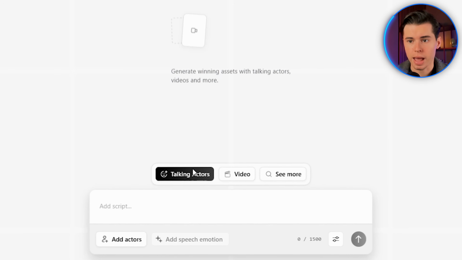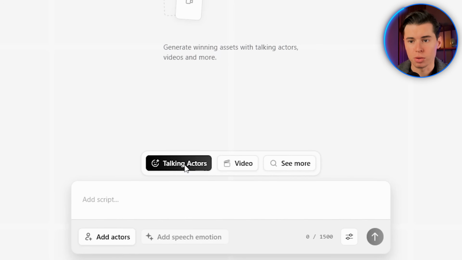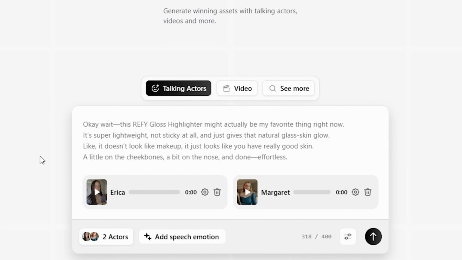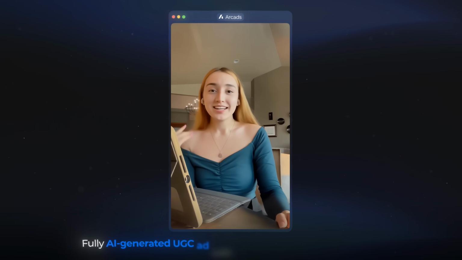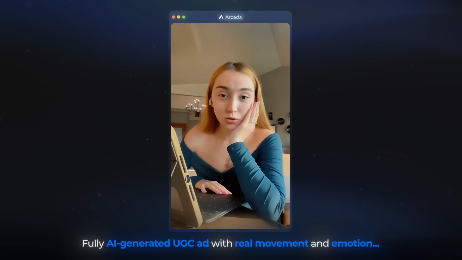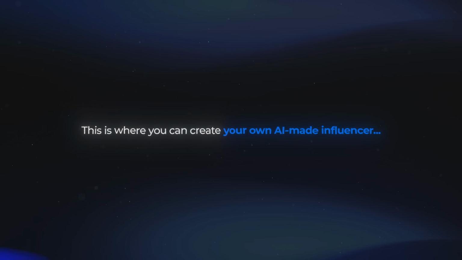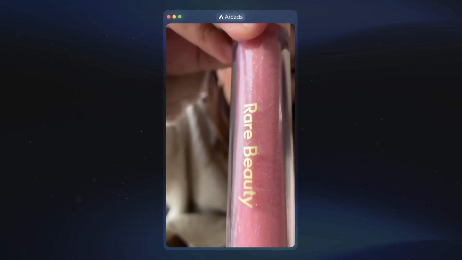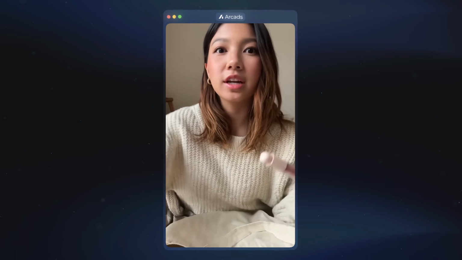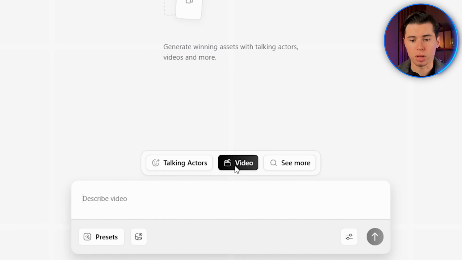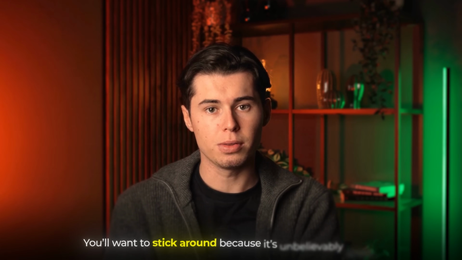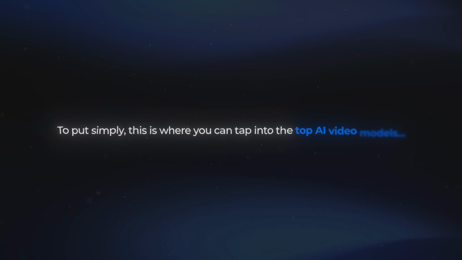The first one, talking actors. This is where you'll be spending most of your time because it's the feature that actually brings your ideas to life, letting you turn a simple script into a fully AI-generated UGC ad with real movement and emotion. On top of that, this is where you can create your own AI-made influencer to promote all your products and keep the person fully consistent every time. Then you have videos, which we'll cover in more detail later, and you'll want to stick around because it's unbelievably good. To put simply, this is where you can tap into the top AI video models and build full ad videos from the ground up.